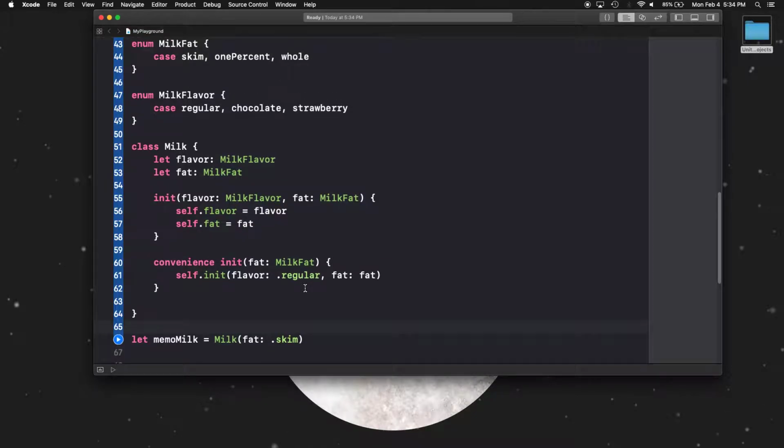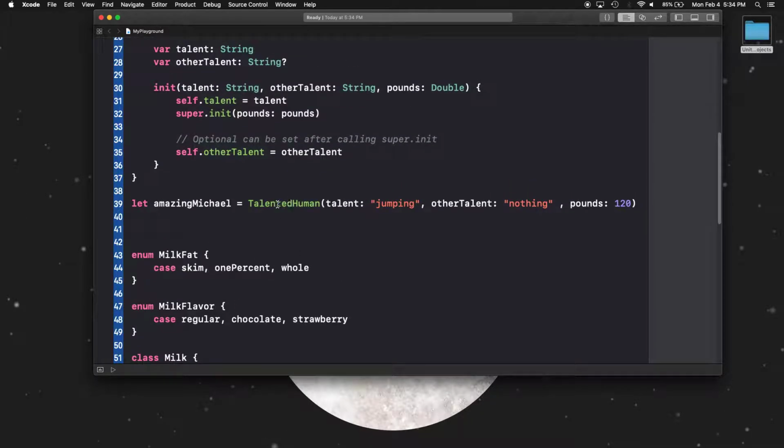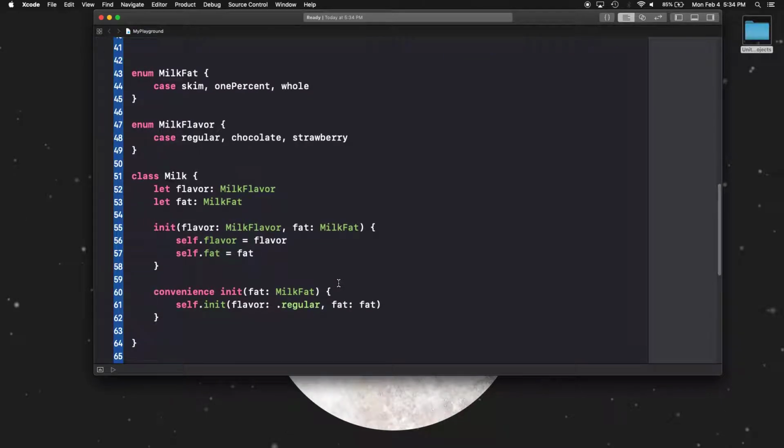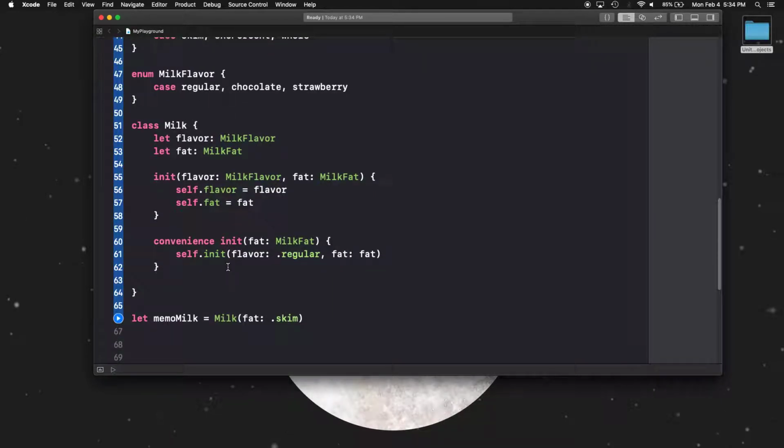So what did we just do here? We were able to initialize a milk class without having to put in the flavor in here. Did you guys notice that? Back over here, if we wanted to create a talented human, all the attributes needed something. But in a convenience initializer, you don't need to. You only need to put whatever it is that you want. In this case, I'm only concerned about the fat, not the flavor. So I created a convenience initializer that creates a milk object without the flavor, without having to input what flavor I want, because it doesn't matter to me.